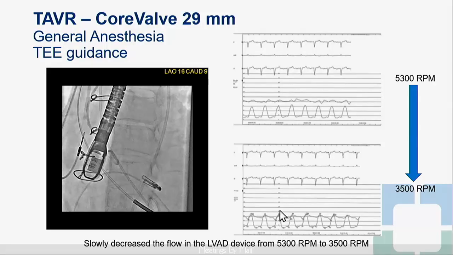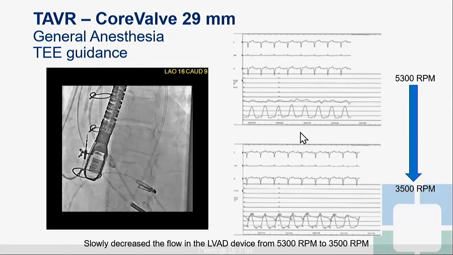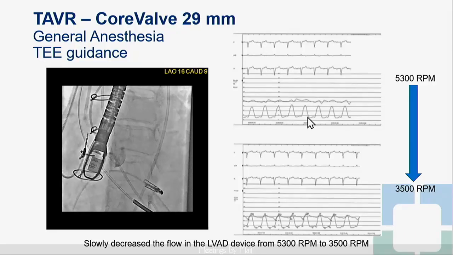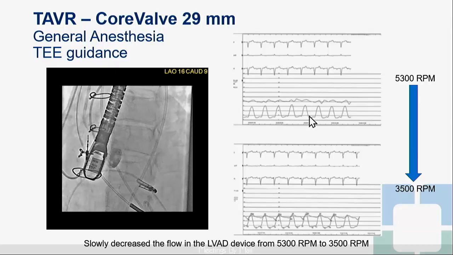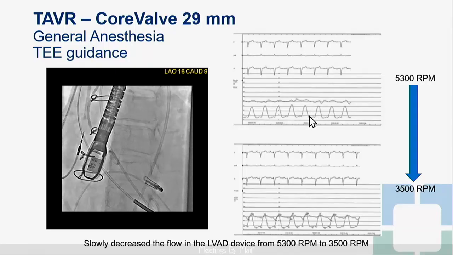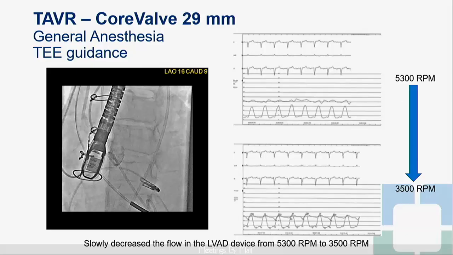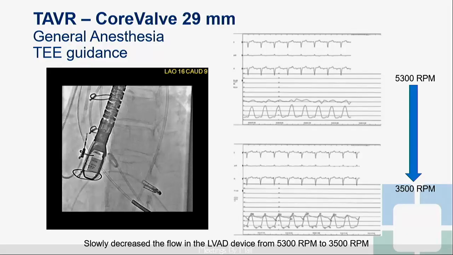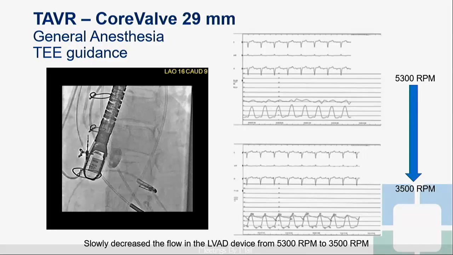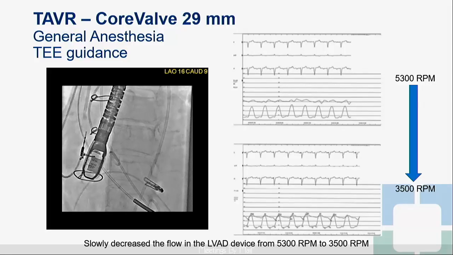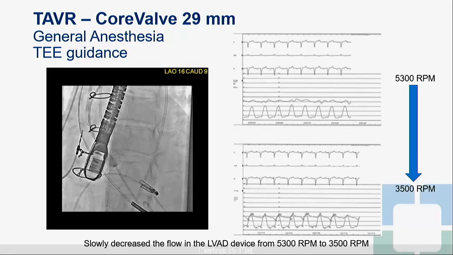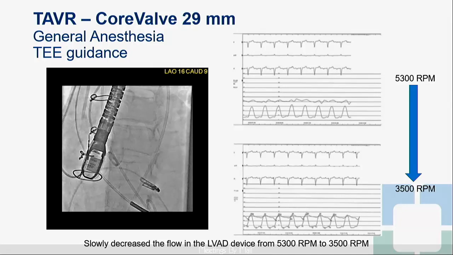And you can see here, there is LV-aortic uncoupling. You can see that this is not the typical aortic waveform we see. That's because of the continuous VAD flow. And this is the LV waveform. You can see this conflict. We dropped the LVAD speed from 5,300 to 3,500, and then we exchanged. We advanced a Confida wire through the big tail, and then we pulled back the big tail catheter.